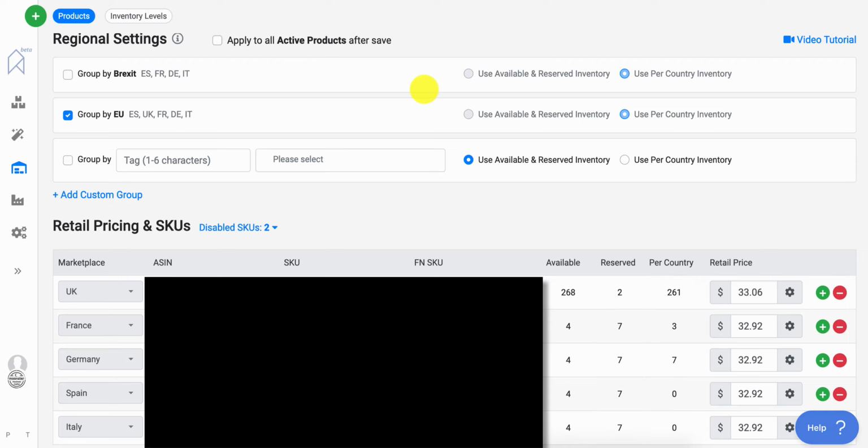Regional settings are great if you are in a situation where you have Pan EU or recently Brexit, where you need to group certain marketplaces together and separate some other ones, due to the way whether you're in NARF, Pan EU, etc. A lot of people are recently going through Brexit, so I'll go over how to update regional settings for that.